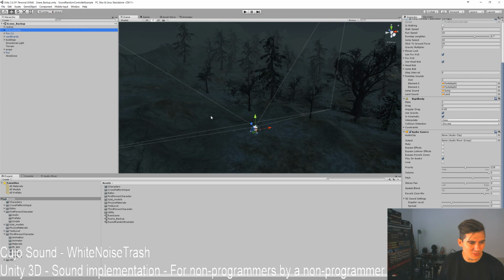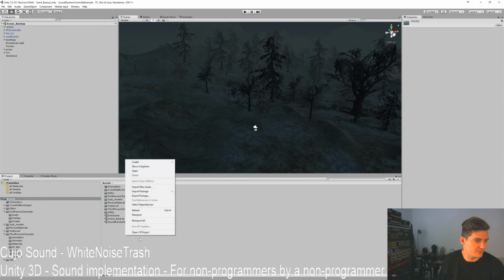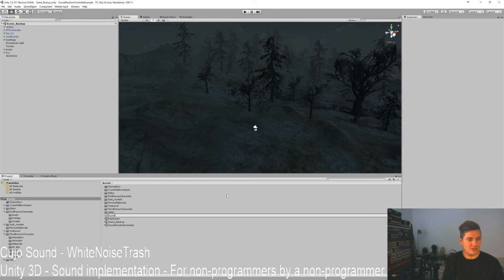I'm going to be creating a script that requires one line of code for something like this, and we can then use it in other places for whatever we want. And I'll show you. So we're going to be creating a new script. I'm going to create a new script here in our assets. Oh, not there. We're going to here create a new C# script. We're going to call it sound random controller.